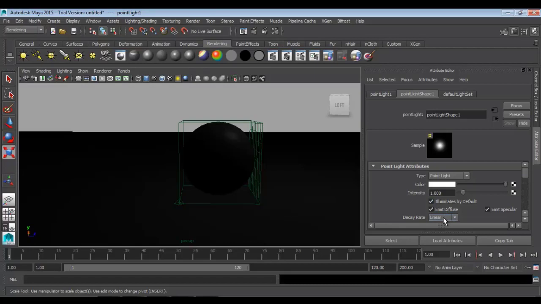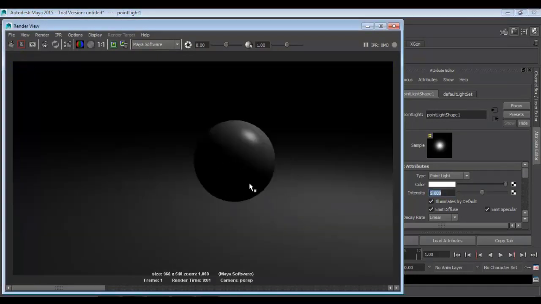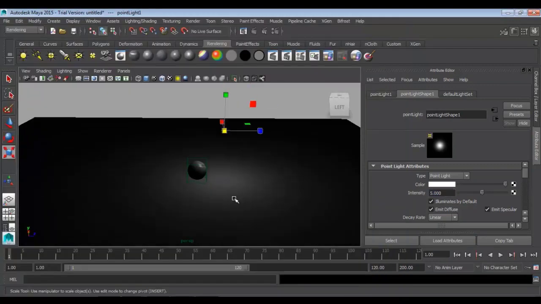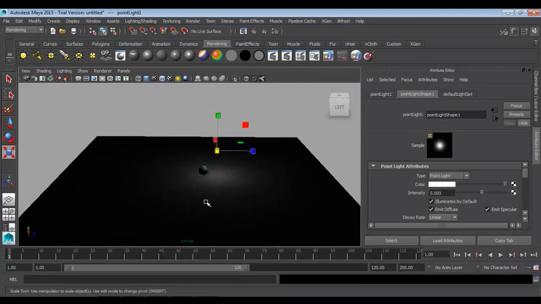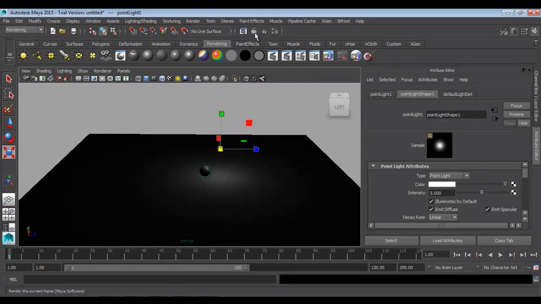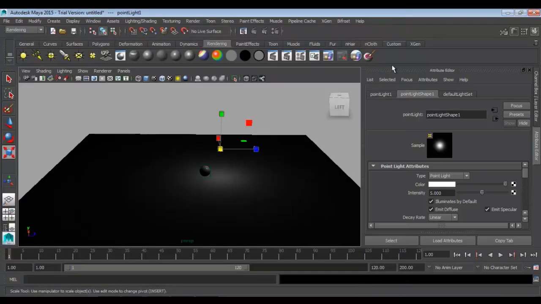linear is a pre-calculated decay rate, and as you can see now I need to work with intensity because it is losing energy very soon. So I'll just increase the intensity to 5 and take a render. You can see what kind of render I'm getting. You can see that I'm not able to see the edge of the polygon plane over here, which means light rays are getting decayed throughout the distance, losing their energy to 0.